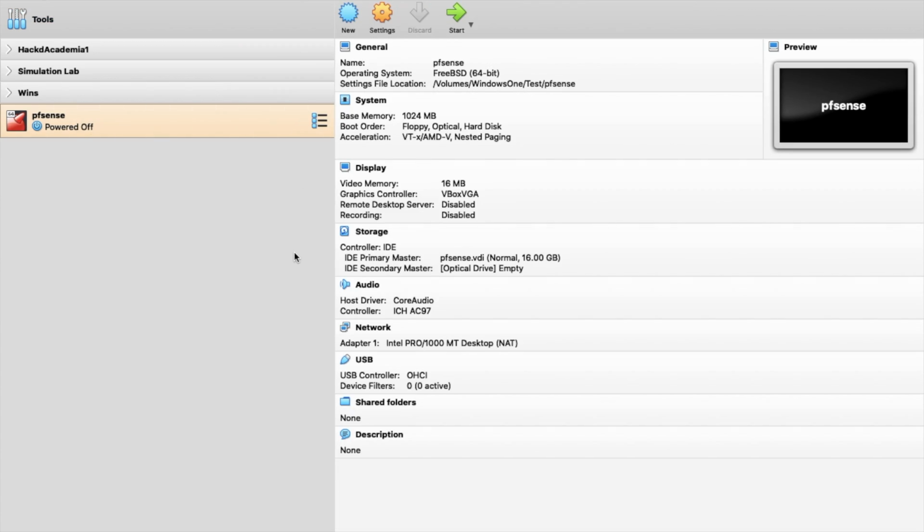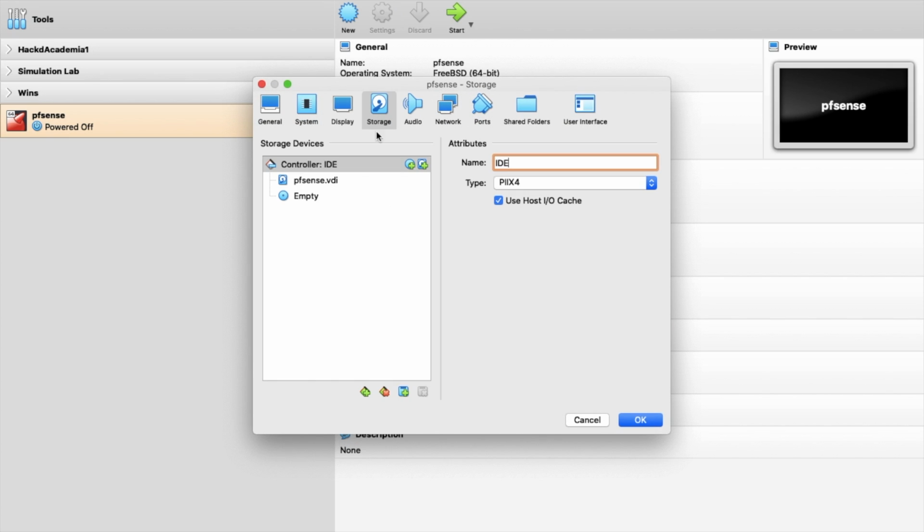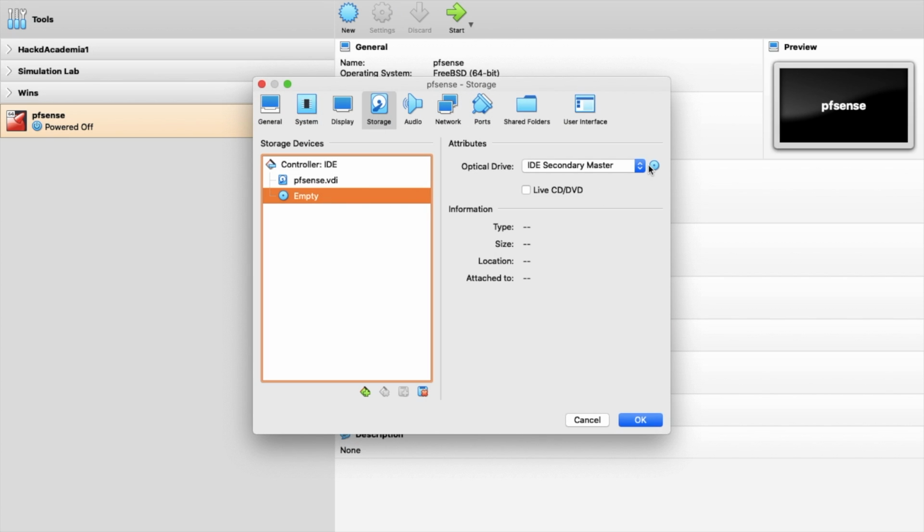Alright, so this is our machine, and the file which we have downloaded, we have to attach to this machine so that it will boot once we start. Click on Settings, go to Storage, click on Empty and select the image. And this is the image which I have downloaded.